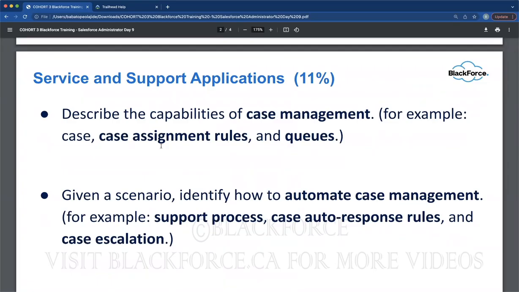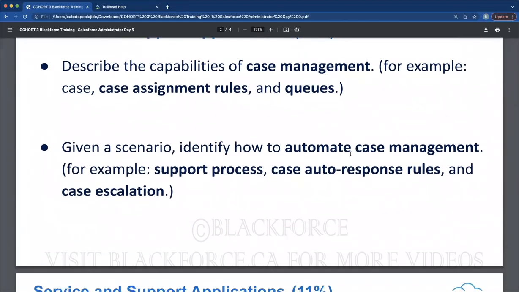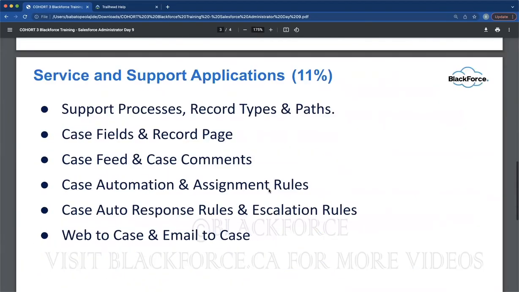For instance, case management, case assignment rules, queues, and everything. Then we have to do how to automate case management, for instance, for support process and the likes, okay? So basically, what we're going to be doing today and maybe tomorrow is this. We want to learn about support processes and how they work based on the record types and paths. We want to learn about the case fields, the record page, and the likes. We want to learn about case automation. How do you automate cases? How do you send emails? How do you send auto response rules? How do you escalate a case when it has not been resolved? All this stuff I hope to teach you in the next 1 or 2 days, okay?